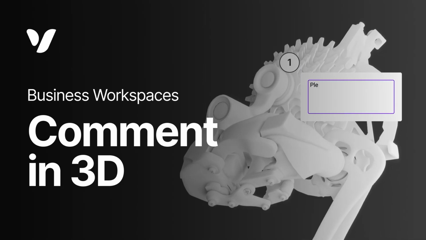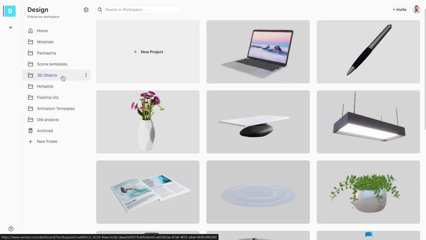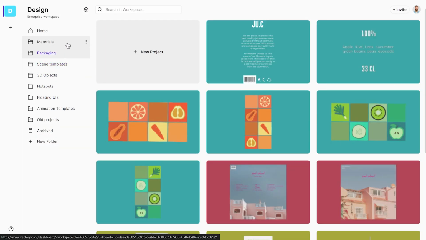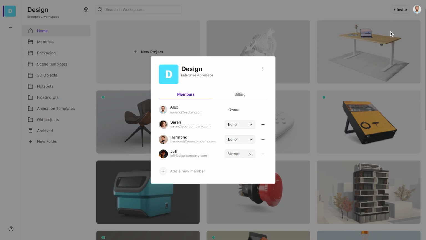Commenting directly in the 3D design, available with business workspaces, is a great way to collaborate and get feedback that is fast and precise. Ideally, the person leaving the comments should not be able to make any changes to the actual design, but they should be able to comment.